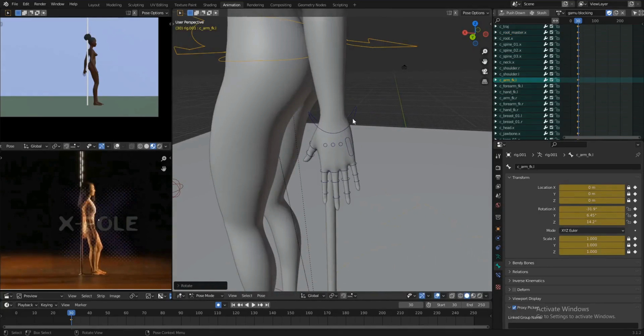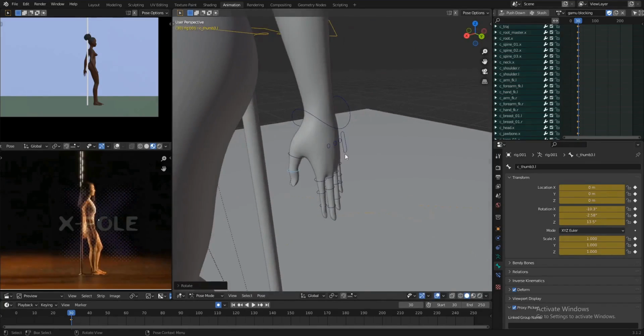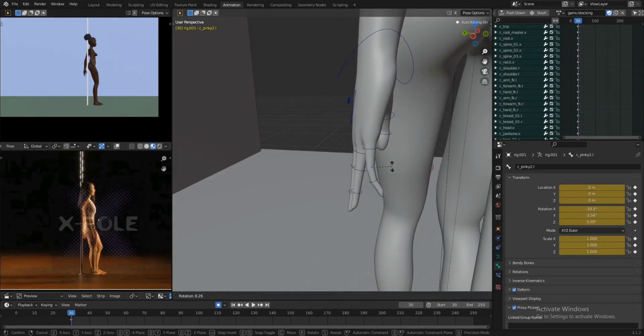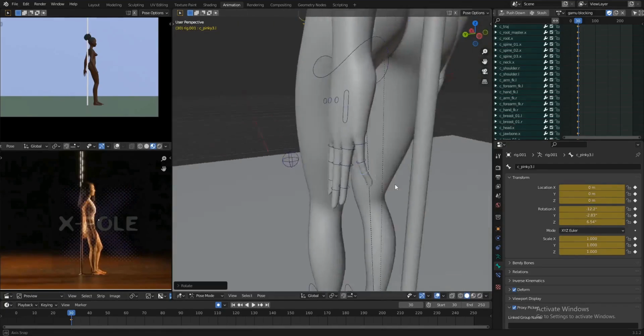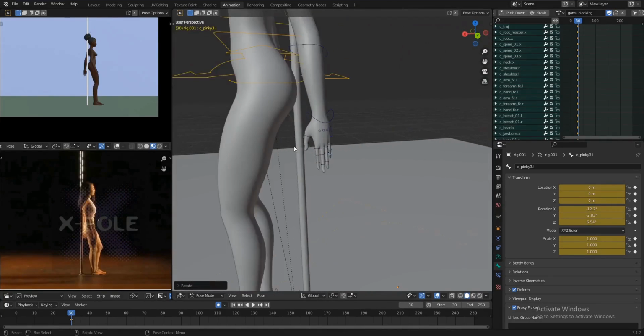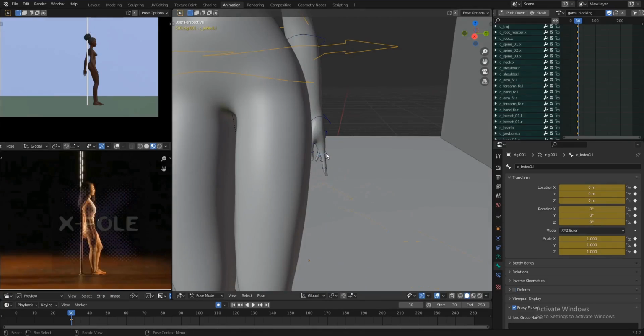Let's just make this hand relax. You should really take your time when sculpting these poses. The blocking, you should really take your time when doing the blocking. It's really important that you nail these poses.